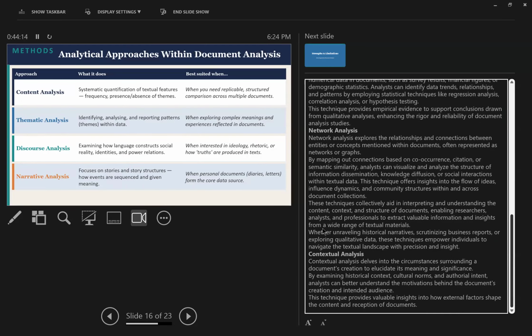So we are looking at the stories and how those stories are structured, who the characters are, which character has more space, which person or character has little space. All that is part of narrative analysis. Diaries and letters are used for that.